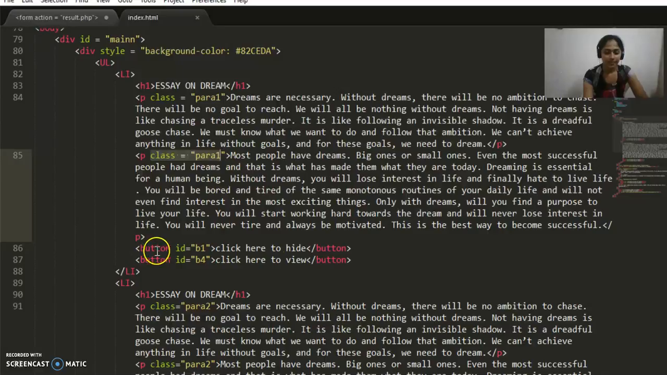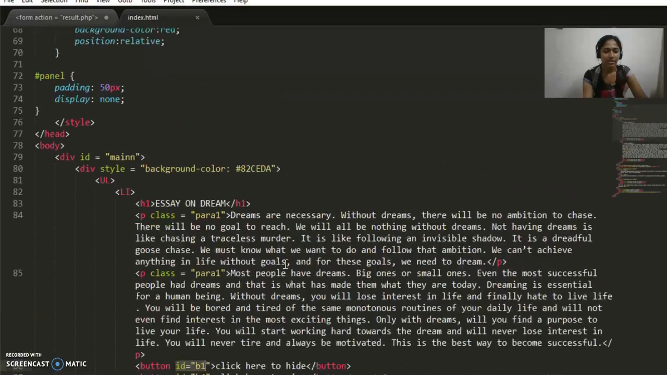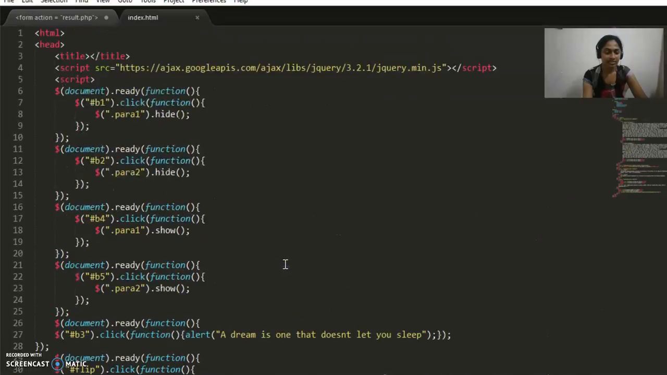After that, I have created two buttons: click here to hide and click here to view. Now you can notice that I have created an ID over here. The first, for hide, is B1 and for view it is B2. So now we'll see the jQuery part.